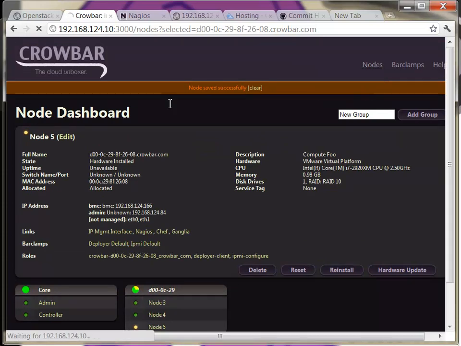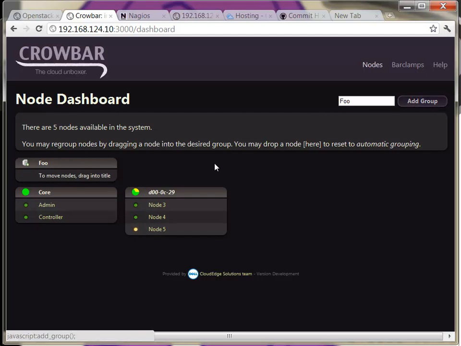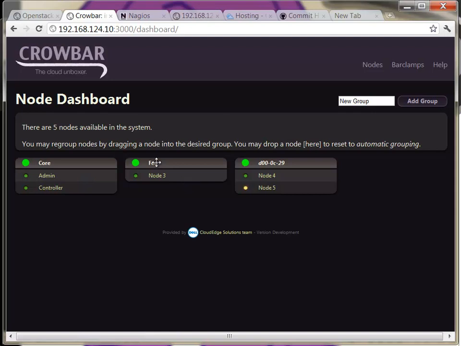I'm just going to clear the top dashboard area so that we have something going on here. So you notice these guys are in core. These guys are in a different node group. If I want to create a new group, let's call it foo. I add that group. It's going to show up down here, and to create nodes in that group, I simply drag them into this group. So there's now a foo group.